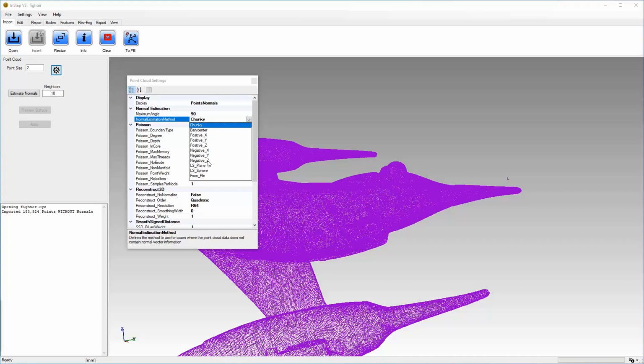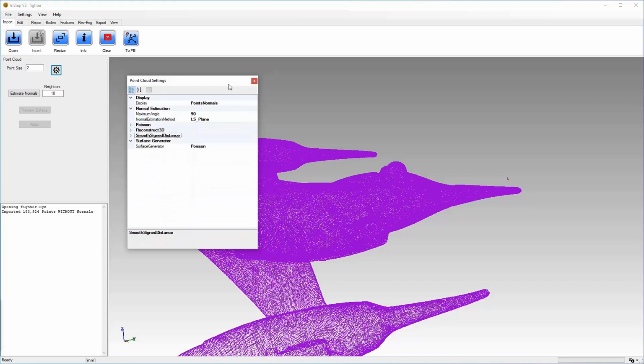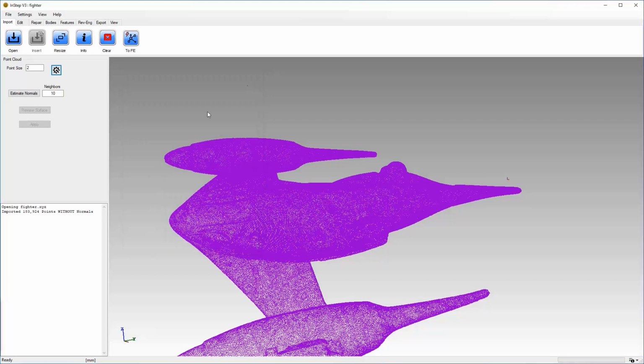to define the normal. The LS plane or least square plane and least square sphere options will go in and actually compute a plane around each point based on number of neighbors, and then it'll calculate the normal based on that. Those are generally quite robust algorithms, and we're going to use the least square plane option here. Below this are the different algorithms for then computing the point to surface, but we'll cover those in a second. So with this set, close the dialog, and we're going to leave neighbors at 10, and we're going to click estimate normals.